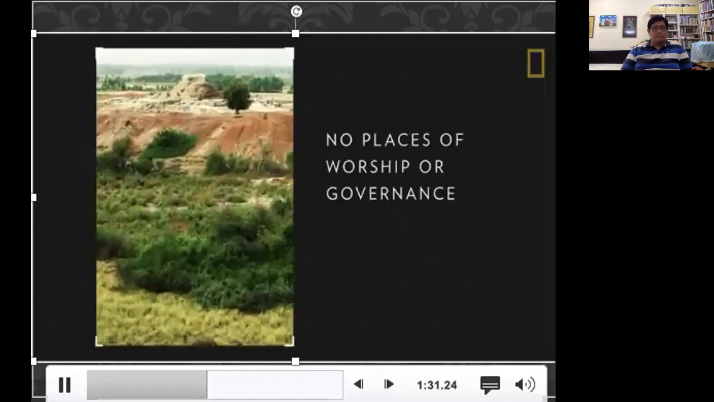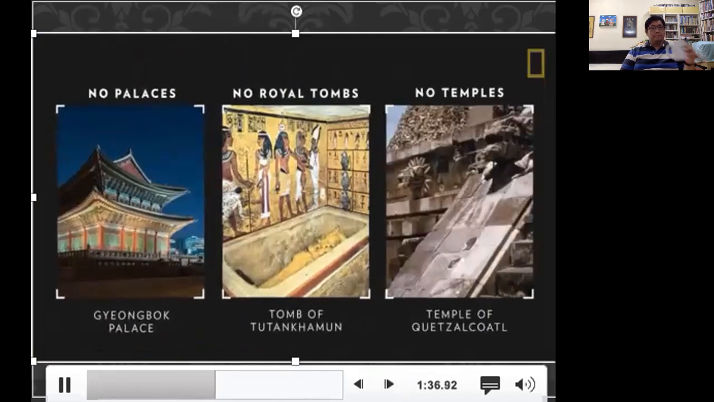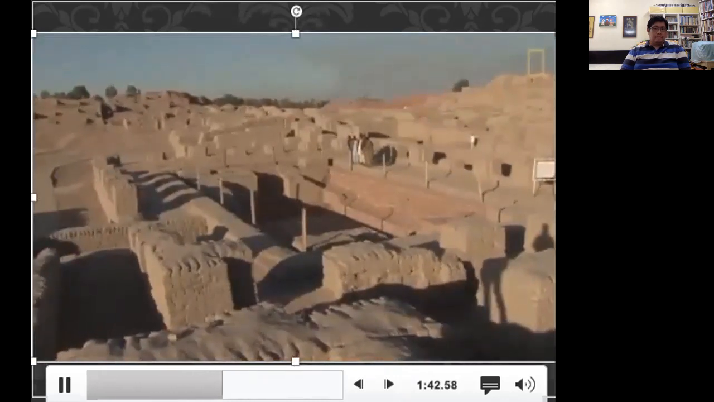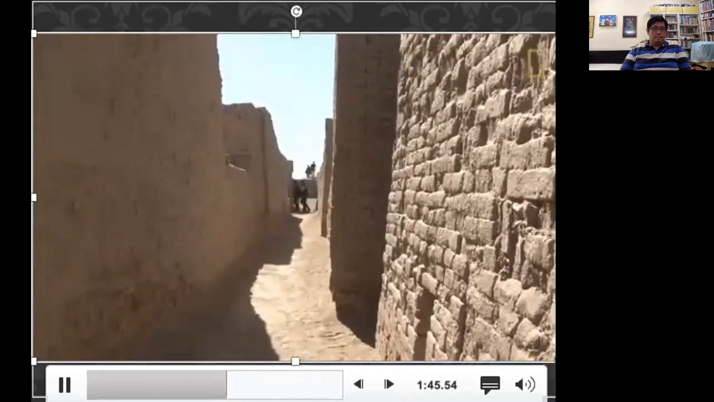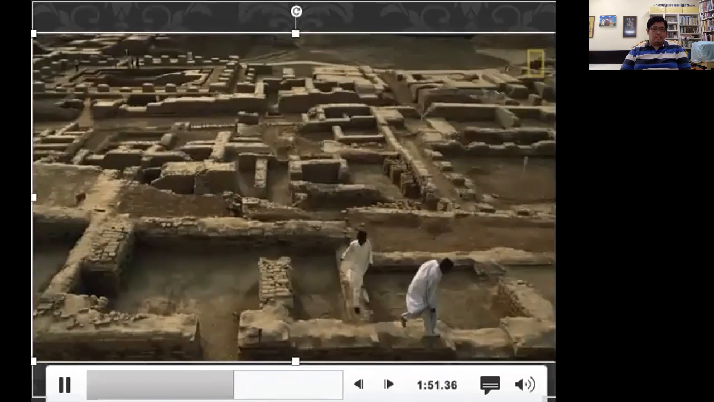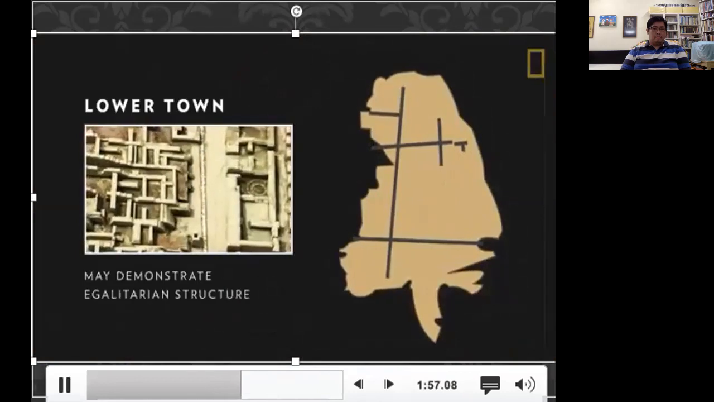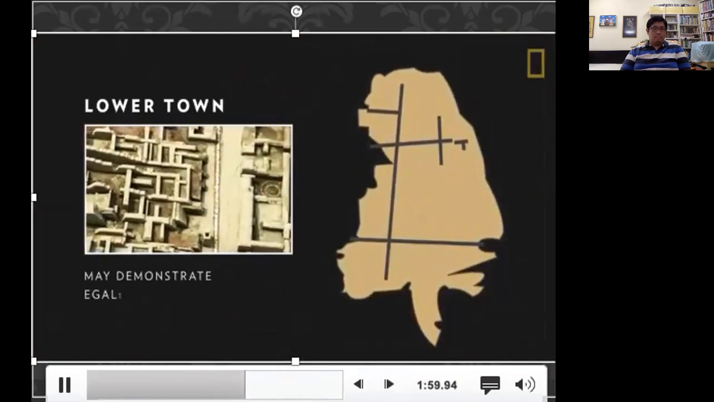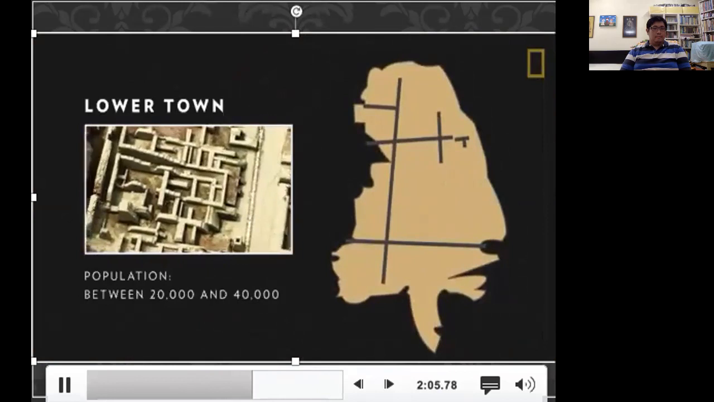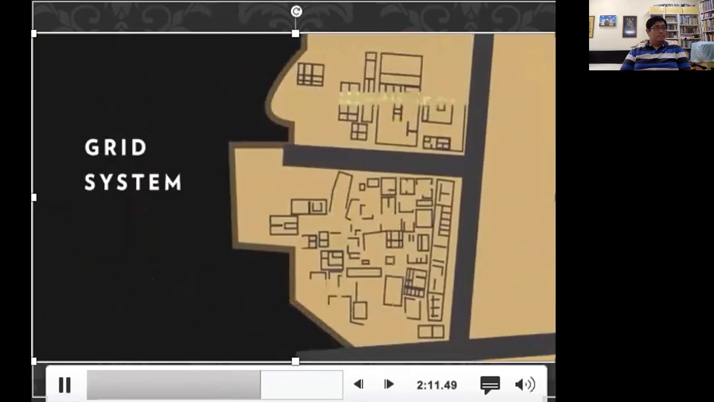Mohenjo-Daro has no places of worship or governance, such as palaces, royal tombs, or temples. This may indicate that the society was not built around state interests like the Egyptian and Mesopotamian societies at the time. Rather, the class structure may have been relatively equal. The city's second district, the lower town, may demonstrate this egalitarian structure. The lower town, with its intricate water system, was home to between 20,000 to 40,000 people. Unlike many urban areas of its time, it was laid out in a grid system similar to modern-day city blocks.